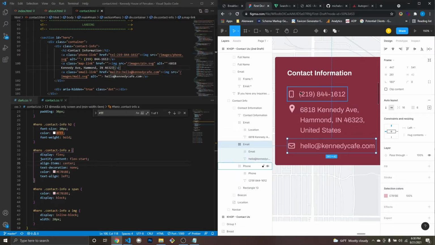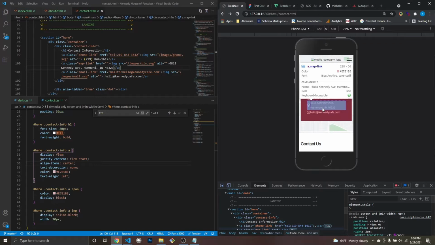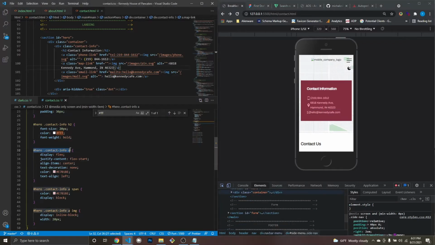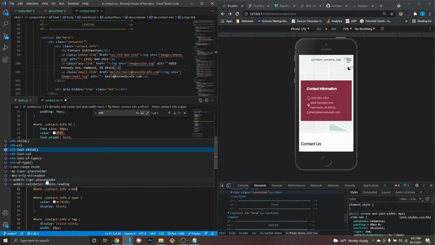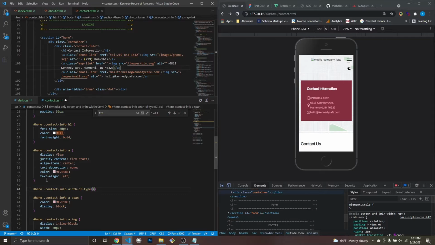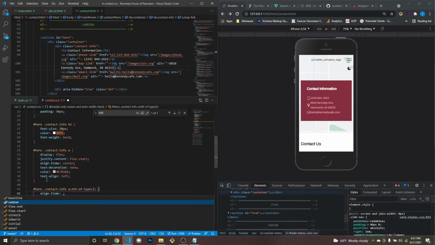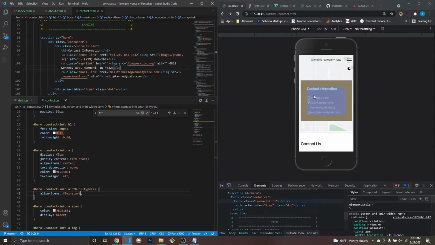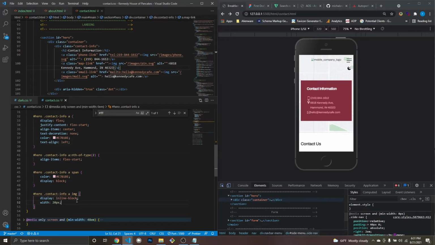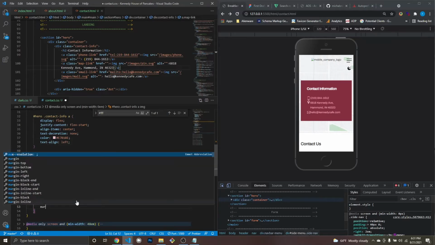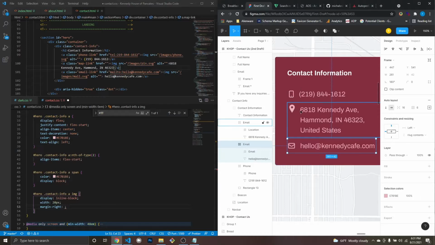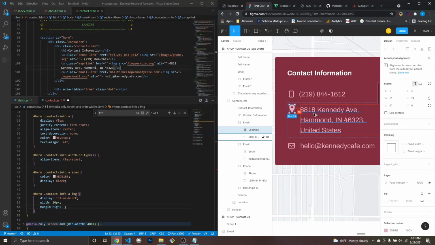I want this to be at the top. So I need the second one. Hero, contact info A, nth of type 2. So I want your line items to be flex start. So like up there. And our images, margin right of 16.